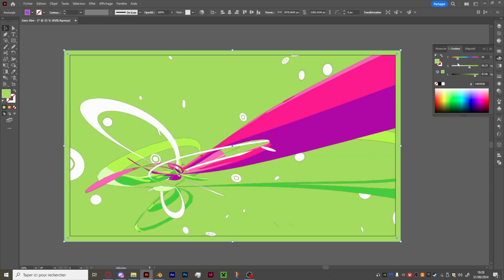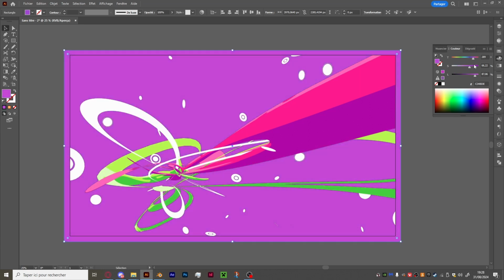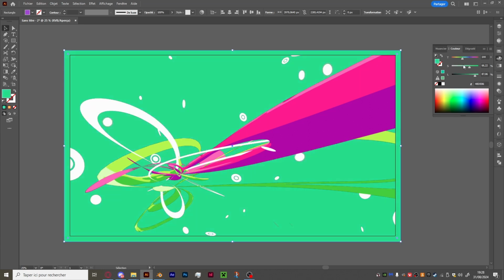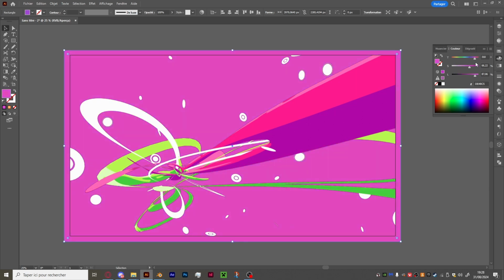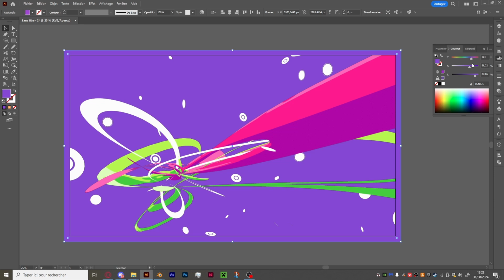I also really like the green, but I also like the purple, and the pink goes well too, and the blue goes well too, but not as well as the green. So I think I'll settle for a nice purple like this. This could be good.